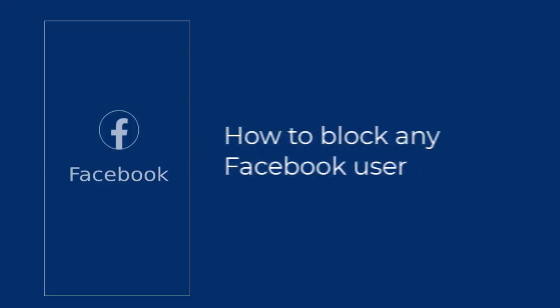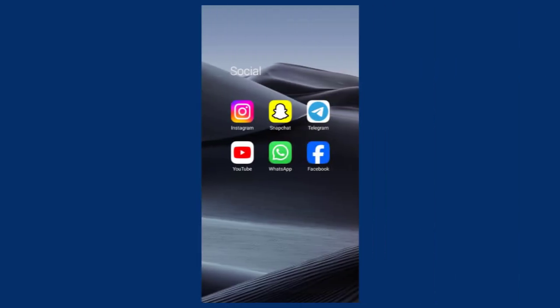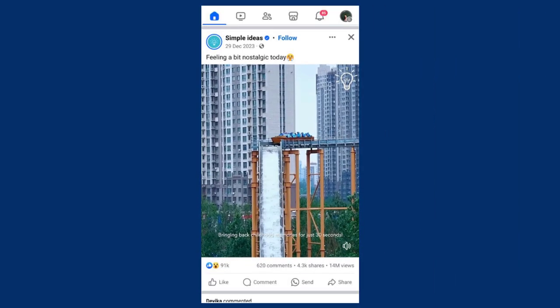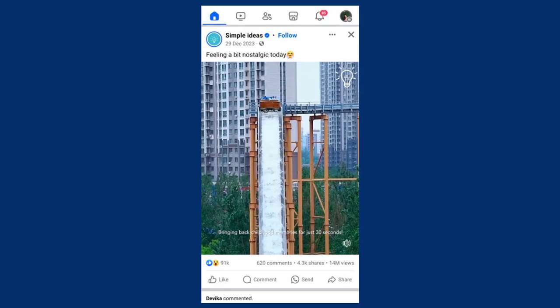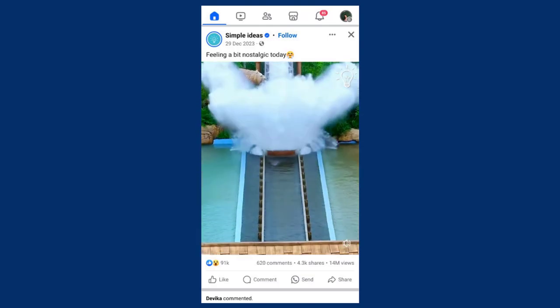Let's see how to block any Facebook user who is bothering us on Facebook. Once we open the Facebook app, this is the screen we first see. We need to click the profile icon on the right side of the screen.